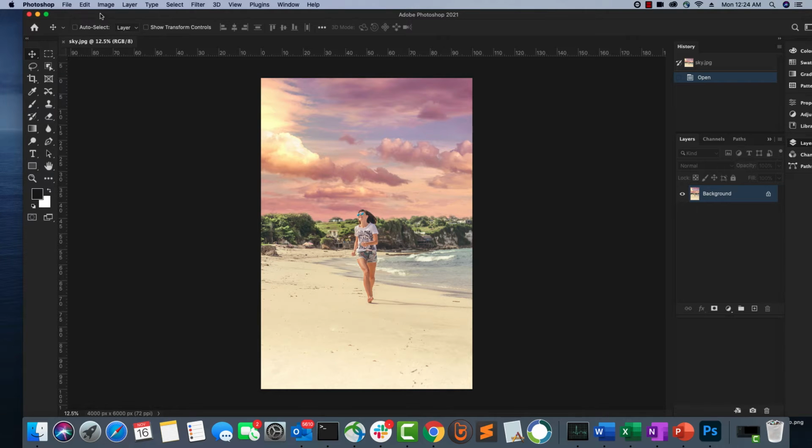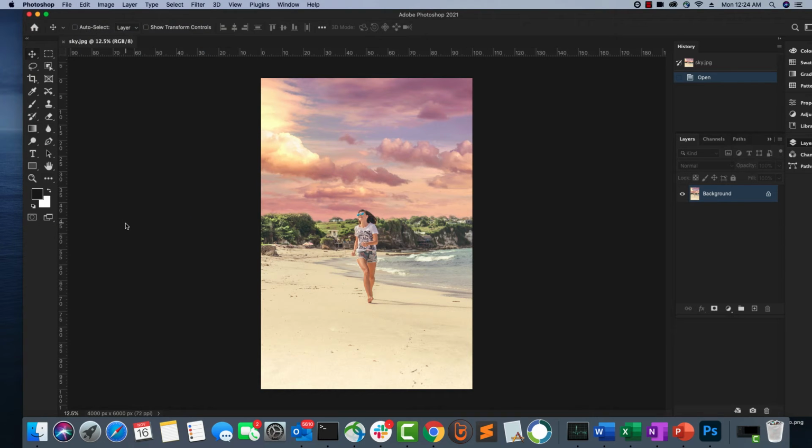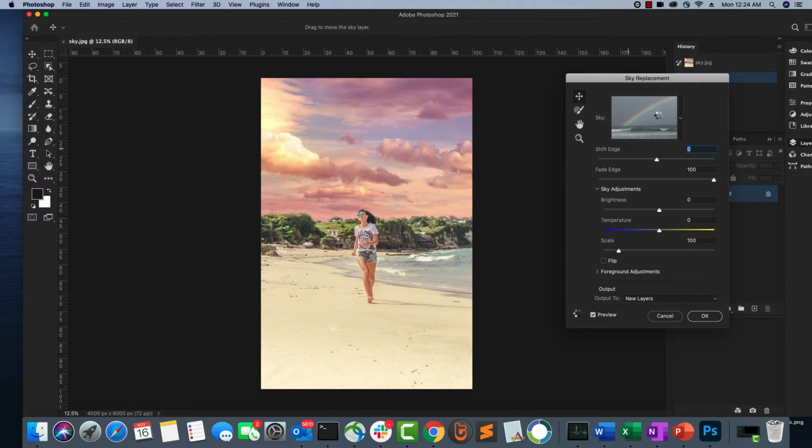To use that feature, just go to the Edit menu, and here is Sky Replacement. It's a new feature that they have added. Click on that, and you will see a bunch of options here. This is the default option. Your default could be different than mine.